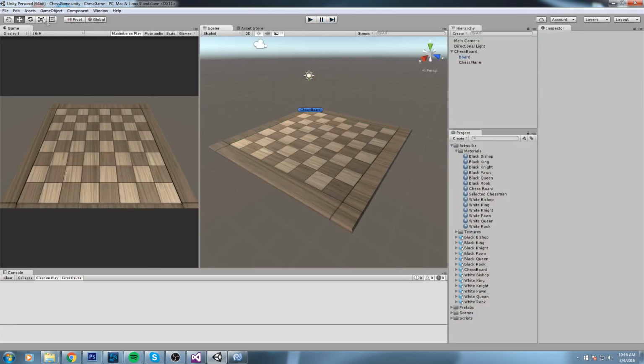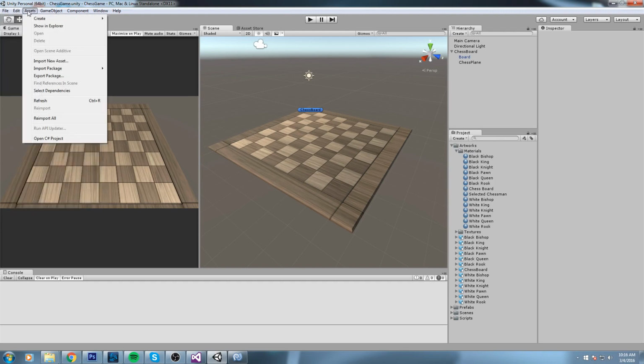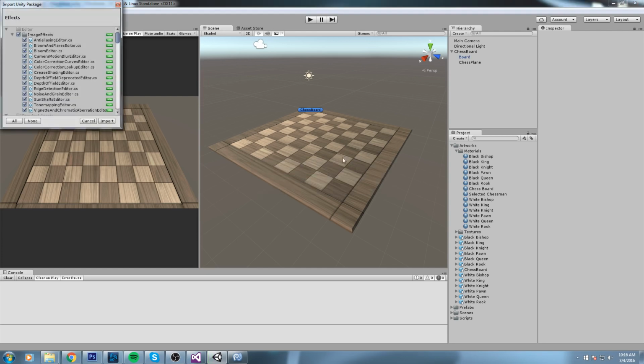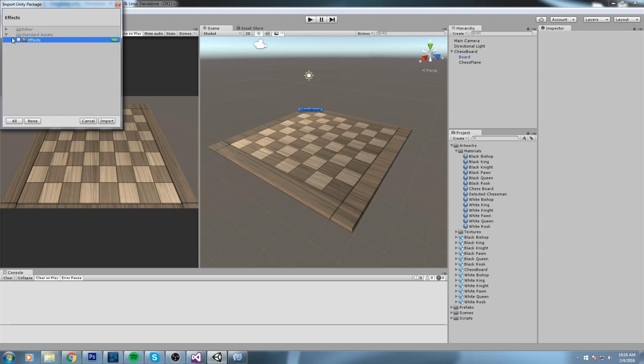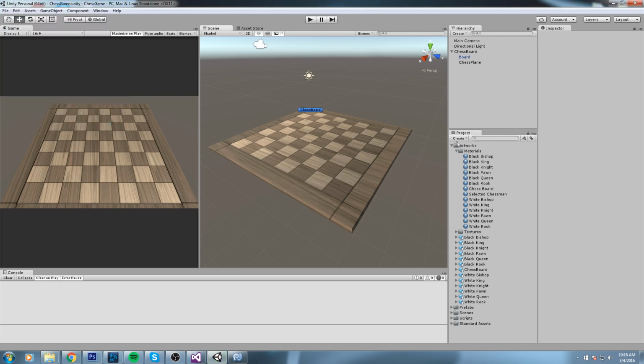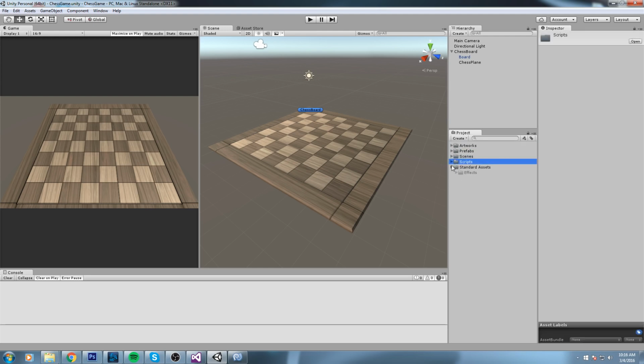Okay, so I'm quickly going to go under assets, import package. We're gonna import some effects. Those ones are free, so you don't need to actually pay for them, and it's not just for Unity Pro, it's for Unity Standard as well. So under effects, I will grab toon shading. I'm only grabbing toon shading, nothing else. So import, and now I should have a new folder right here, standard assets, effects, toon shading.